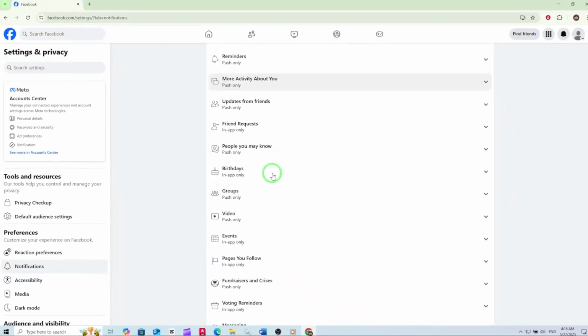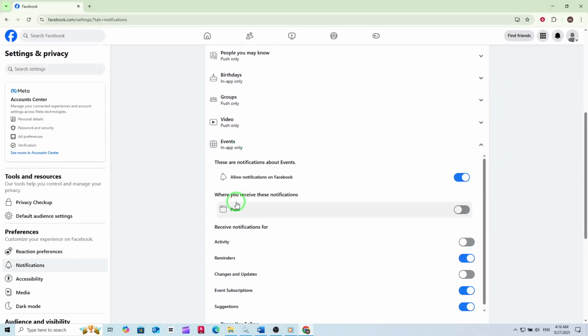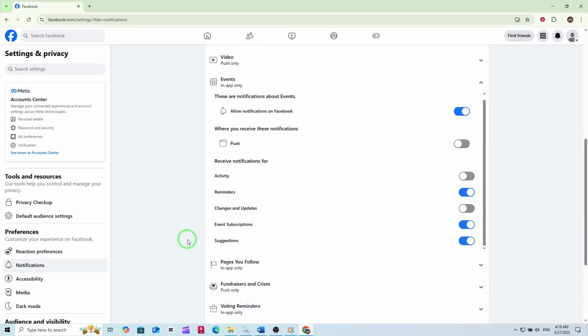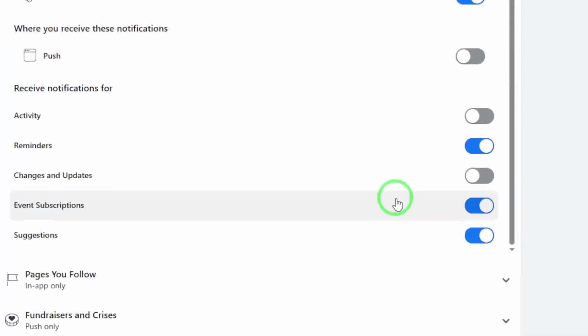Scroll down until you find Events. Click on Events to expand the options related to event notifications. Here's where you can finally disable those event subscription notifications. Look for the toggle or checkbox next to event subscriptions and switch it off.